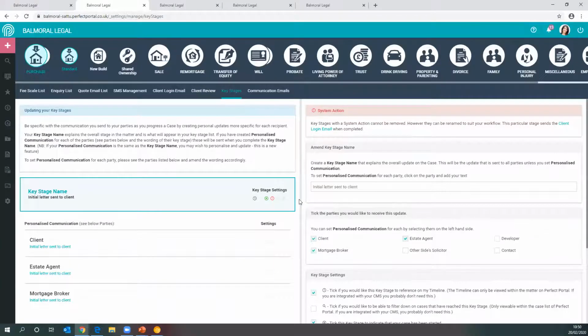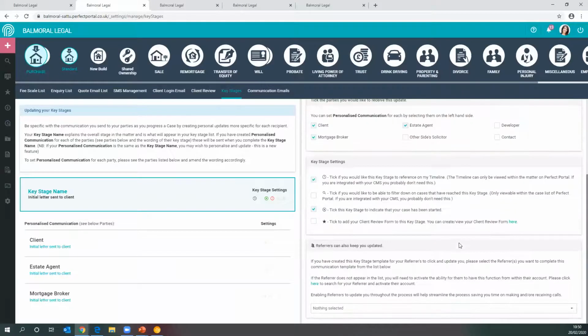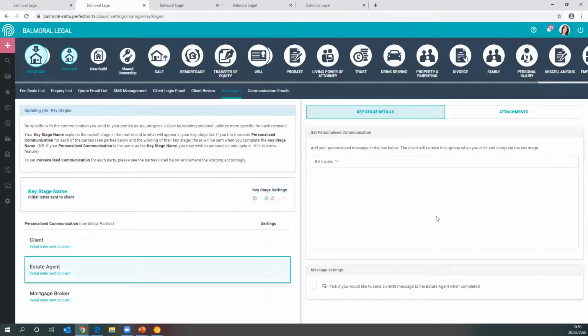Once you've clicked into the relevant key stage, you can edit which parties you would like to receive this update. And then if you scroll down, if you've created this key stage specifically for your referrer to update you, you would just need to click on the drop-down box where you could select the relevant referrer. If you scroll down, you've also got the personalised communication template, so you can update your wording as needed. And lastly, if you wanted to allow your referrer to send out an SMS message once the key stage is completed, you can just tick this on and that will send that out for you.